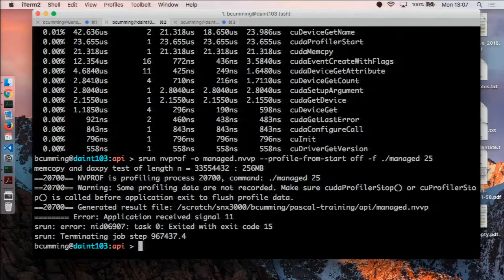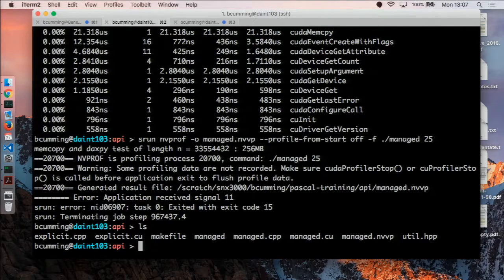Application received a signal 11. Crikey. Okay, so we had a signal 11, which means a segmentation fault, which is not good, but we still managed to get the profile out. I suspect the segmentation fault might be because the program that we're currently profiling has got some pretty bad errors in it.